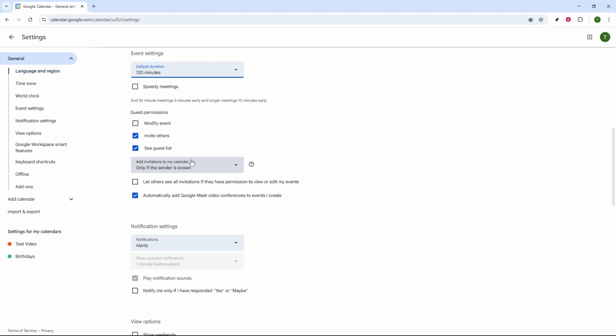Remember, you can always return to the settings and adjust the duration if your scheduling needs change. Feel free to explore other settings here to further tailor Google Calendar to your preferences. And that's all there is to it.